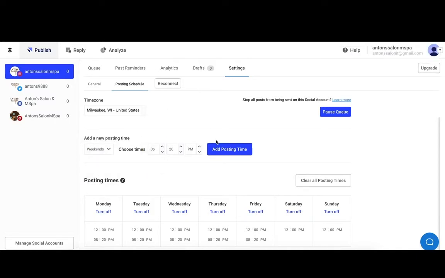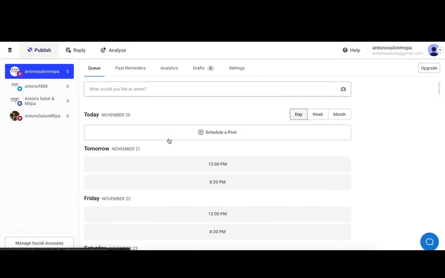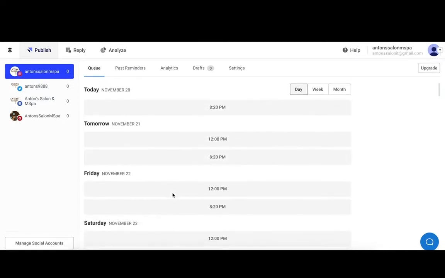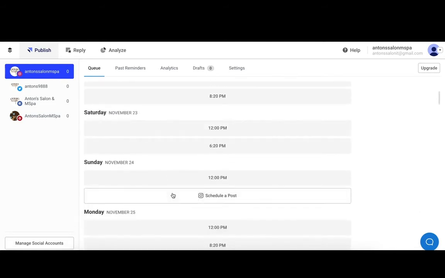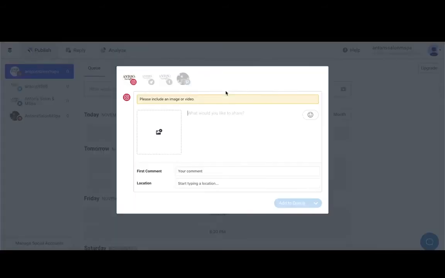And then for the weekends, I'm going to add a 6:20. So add posting time, and you can see that has been added right below the 12. So then when we go back up above to our queue, we can see that, oh look, those new slots have been added, and we can schedule our posts to automatically fill those in.